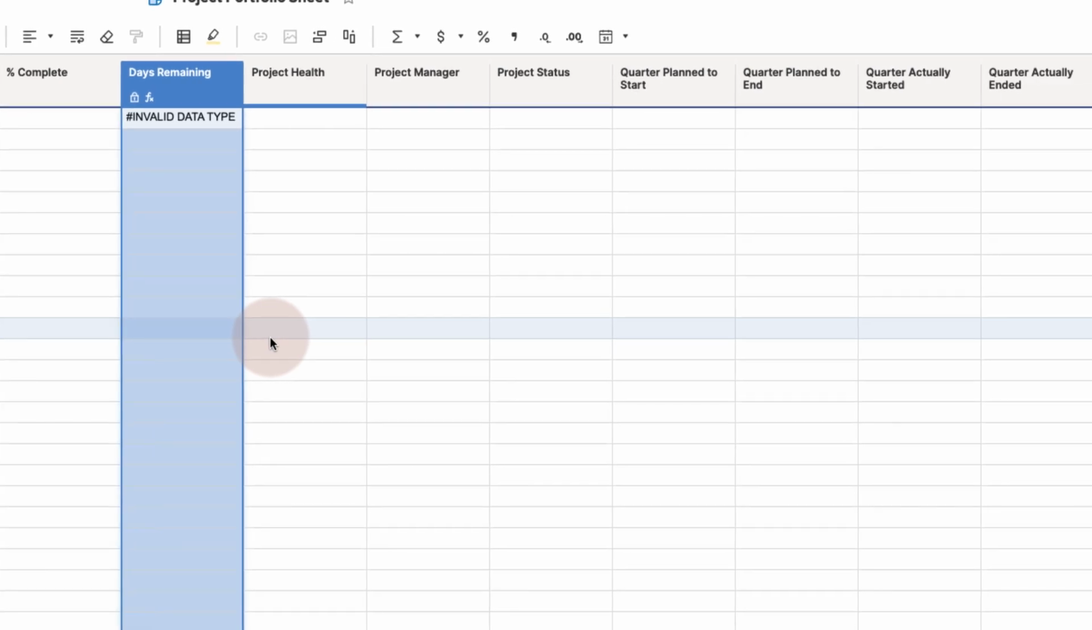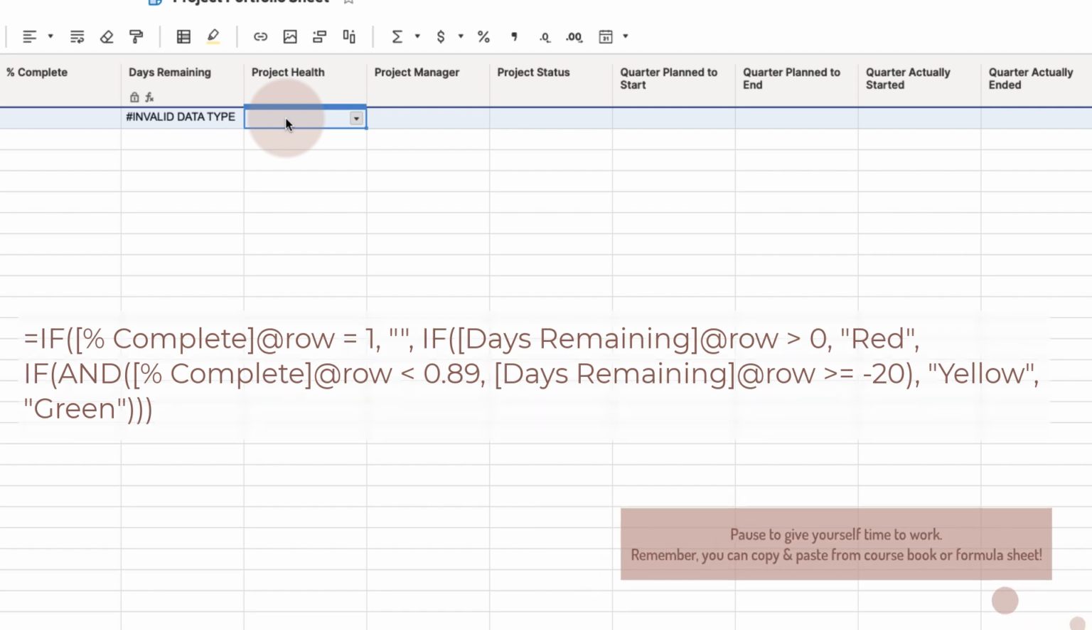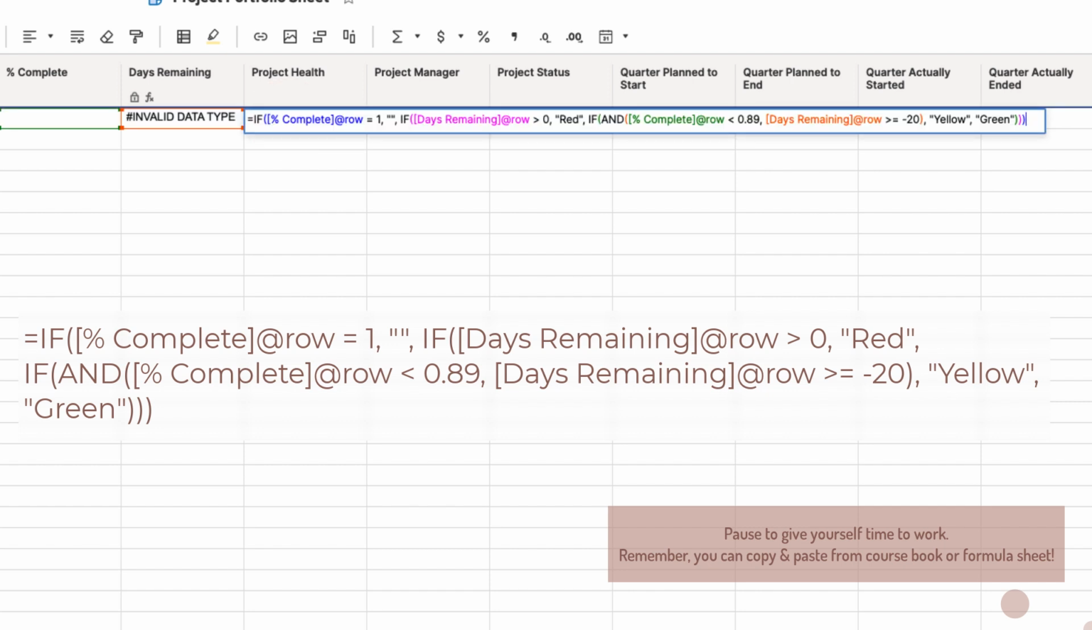Let's add our next formula for the Project Health column. For our Project Health column, we'll be using the following formula to indicate whether the project is on track, at risk, or delayed. Just like our days remaining column, we don't want a visual indicator for projects that are completed. If you're new to formulas, this string of text probably doesn't make much sense to you. So in layman's terms, this formula translates into the following arguments.